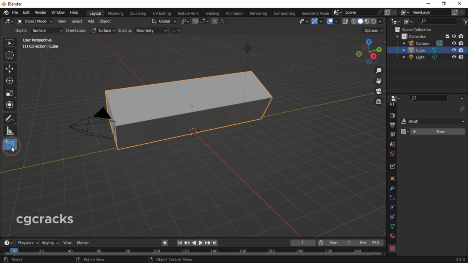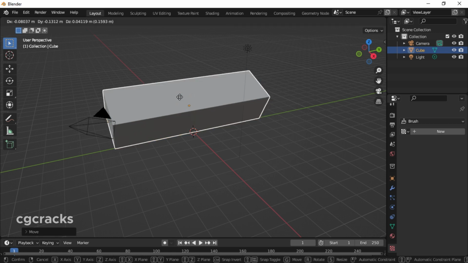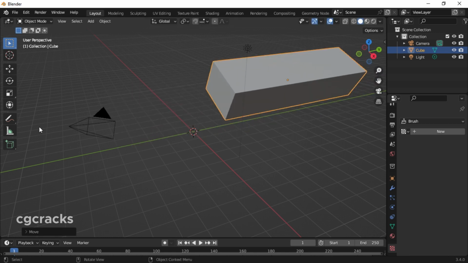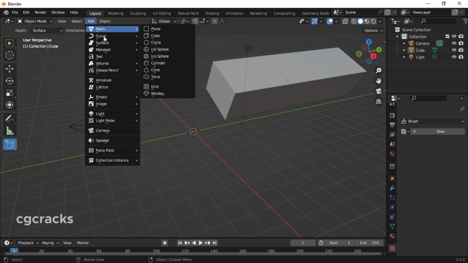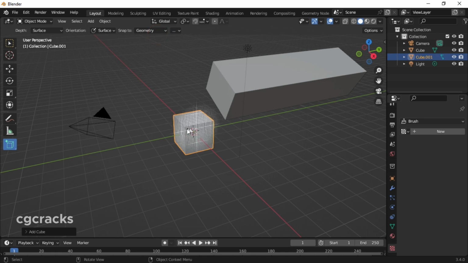After that, this is add cube. Okay, so let's select this and press G. Press G and drag and place it here. And let's add a cube to it and let's see what happens. Okay, so to add cubes, what you have to do is to go to add, select mesh and add a cube. Your cube will appear right over here. Okay, so that is it.